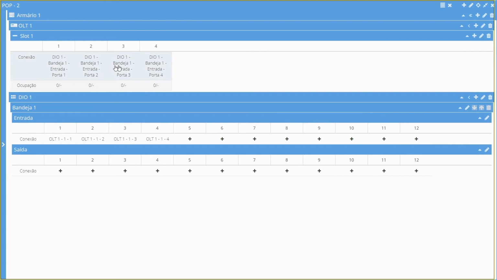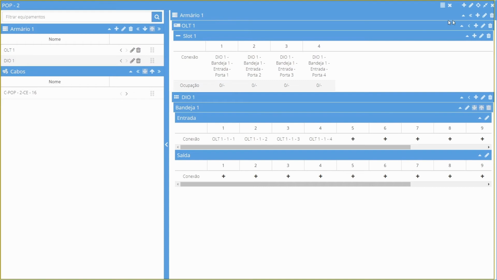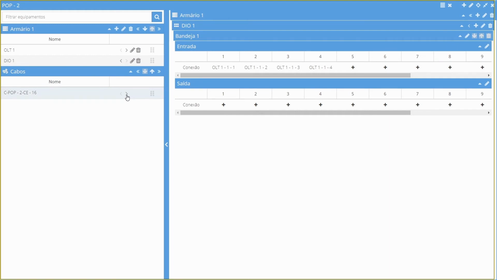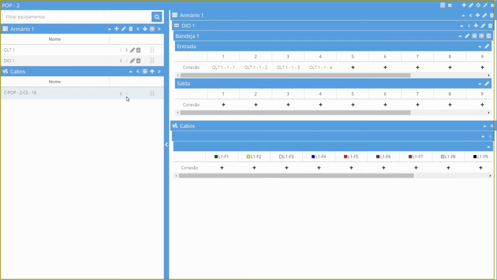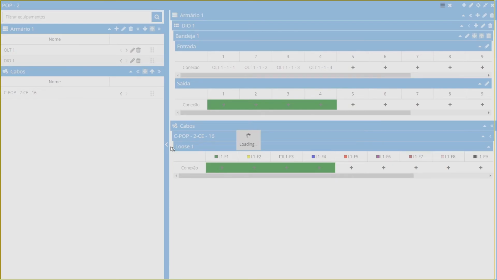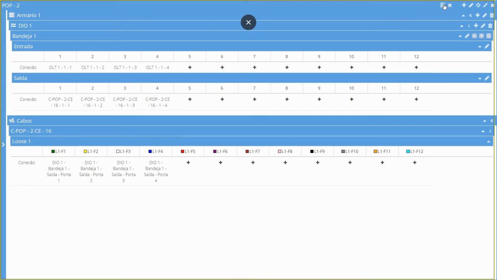Once I've made my connections between my OLT and my DIO, I'm going to expand here. I'm going to hide my OLT. In other words, I'm going to take it out of my menu here by coming here to hide equipment. And here in my cable, I'm going to click on the option to use cable. It will load here. So now I'm going to make my connections from the output side of my DIO to my cable using the multiple connections. If you want to undo these connections, you can click on any of the ports and disconnect, or also disconnect using the multiple disconnections option above.